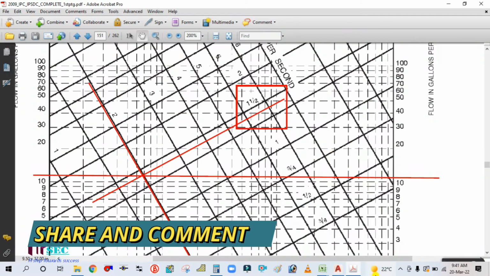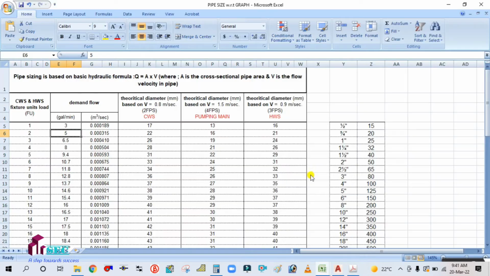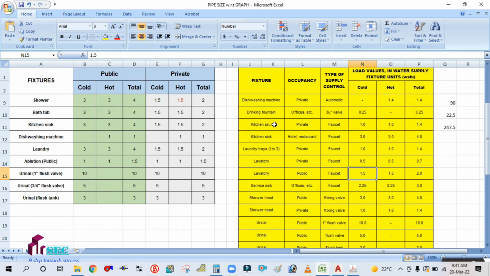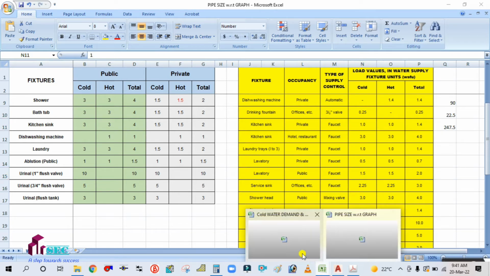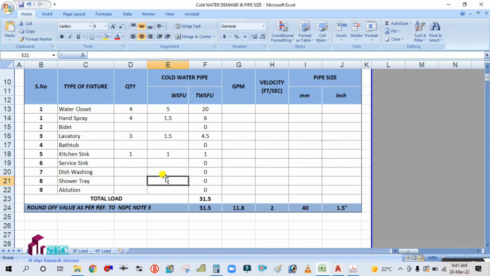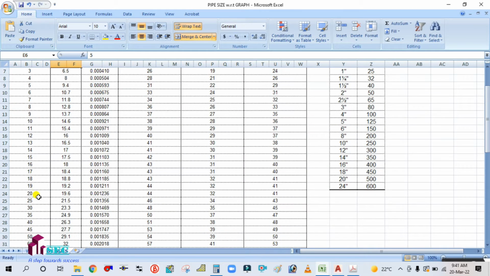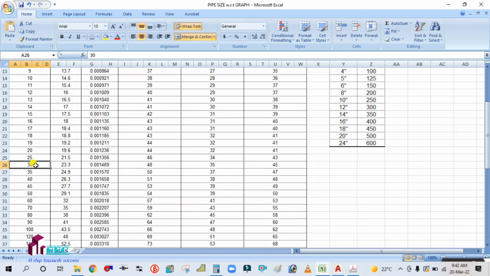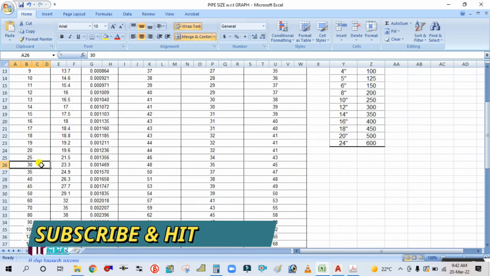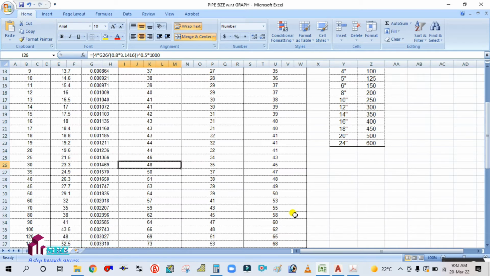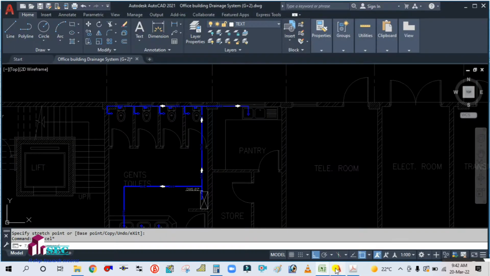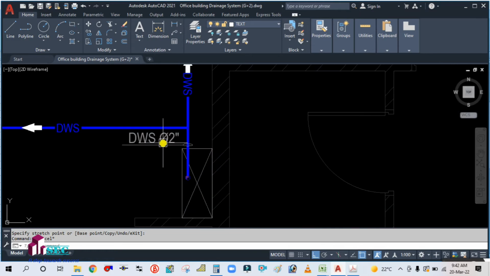For the kitchen sink you have to use this table: kitchen sink private, 1 fixture unit. So the total fixture unit is 31.5. Using this table, 31.5 is approximately 30. Near 30, the GPM is 23.3 and the pipe size is 48 mm, which is nothing but 50 mm, 2 inch. So here is the 2 inch.